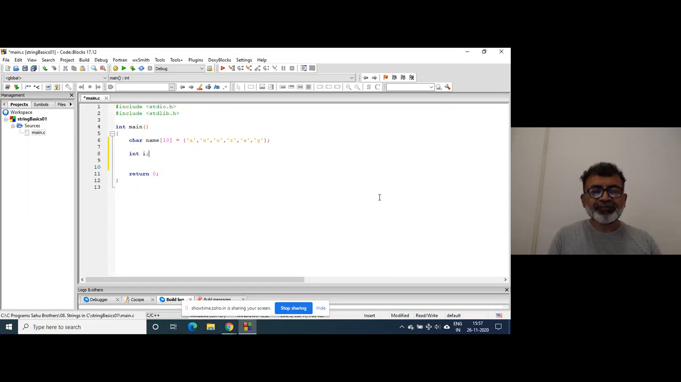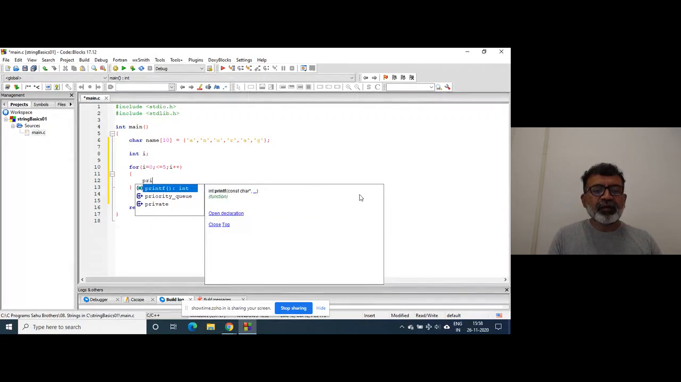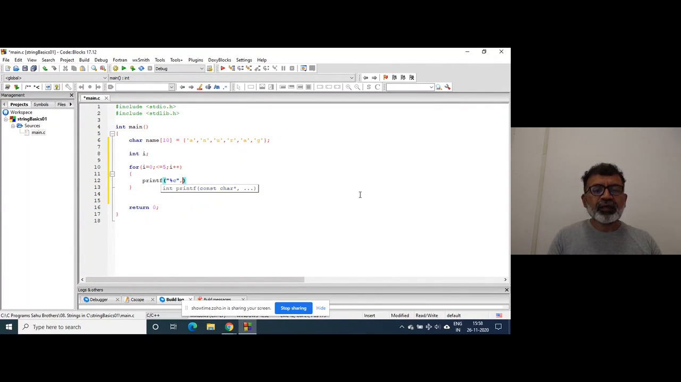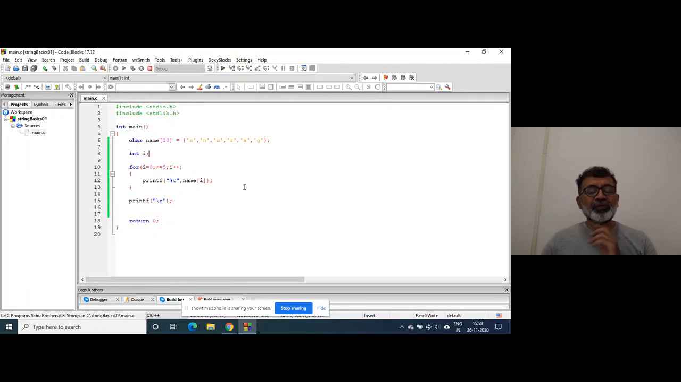Suppose I want to print this. I will have to write for i equals 0, i less than or equal to 5, because 6 characters are there, so the index of the last element would be 5, i plus plus. I have to write printf %c, name of i, and then printf a newline. If I run this code, it will print the string, it will print the name, right? What happens here? For i equals 0, i less than, okay, I forgot that.